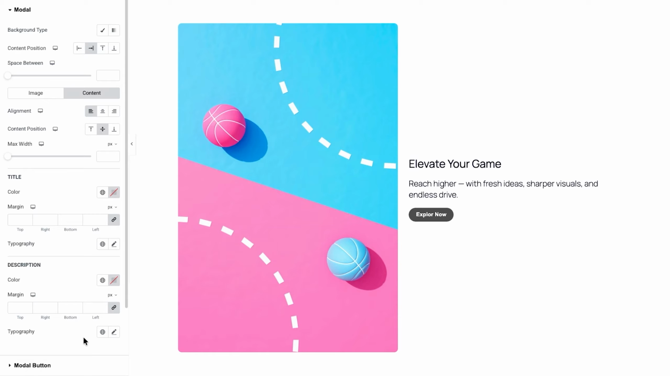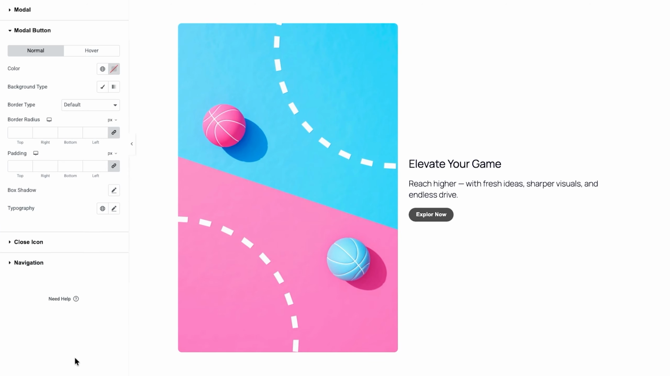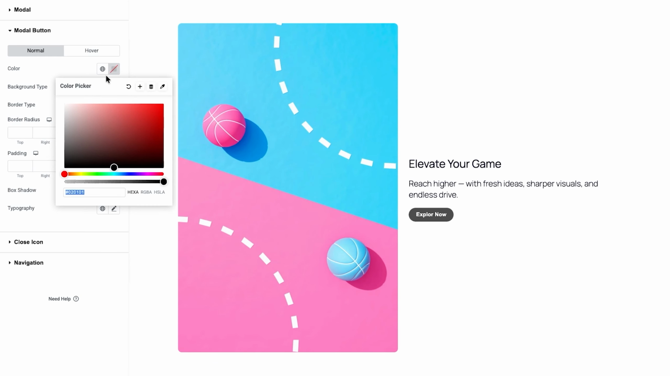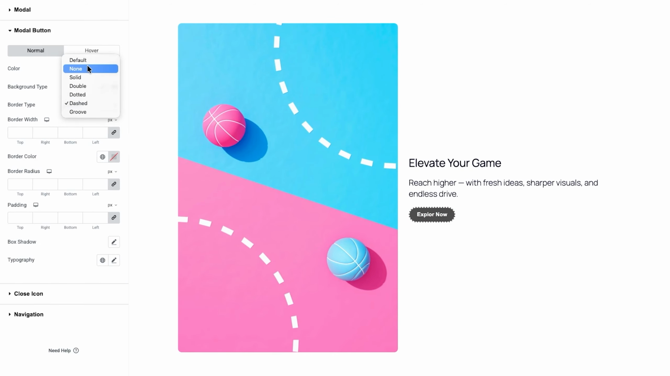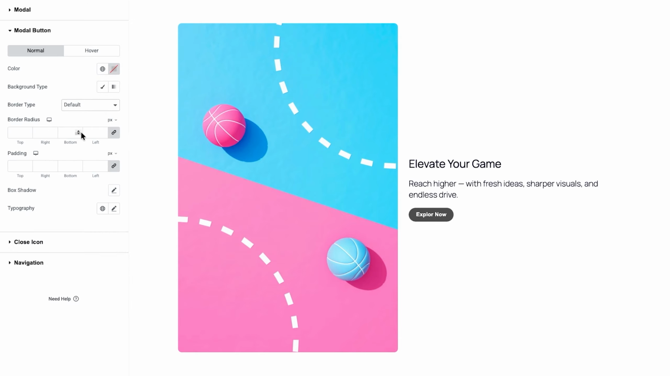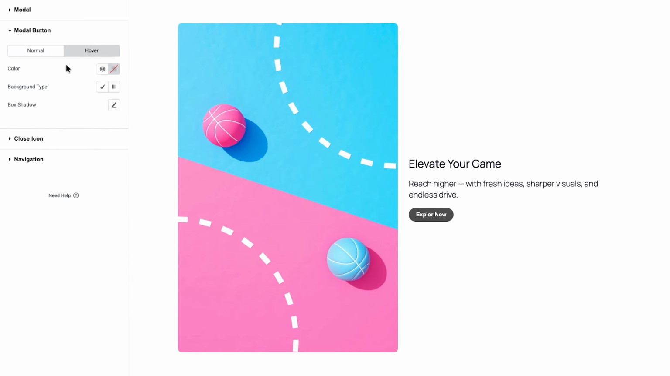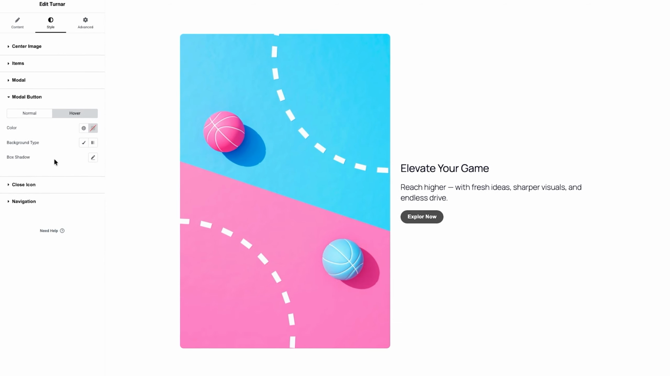The following section focuses on the modal button. This section includes normal and hover subtabs. In the normal state, you can customize the button's text color, background type, border style, border radius, padding, box shadow, and typography. The hover state allows you to refine the color, background, and box shadow to create an engaging hover interaction.